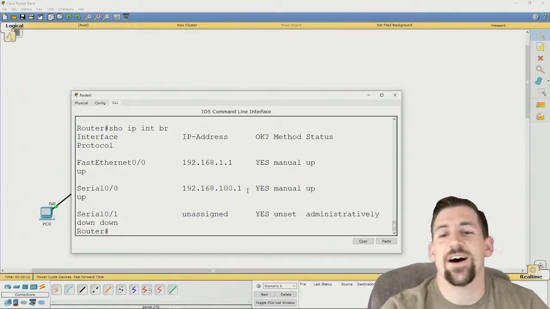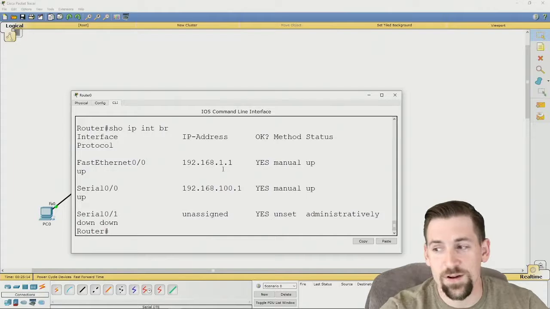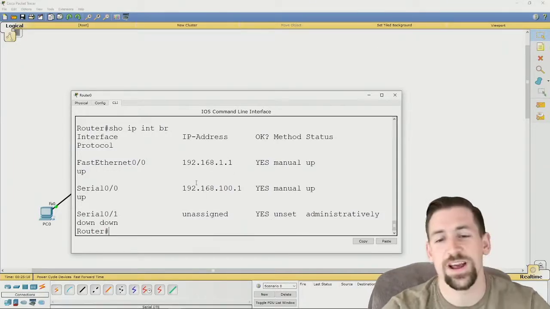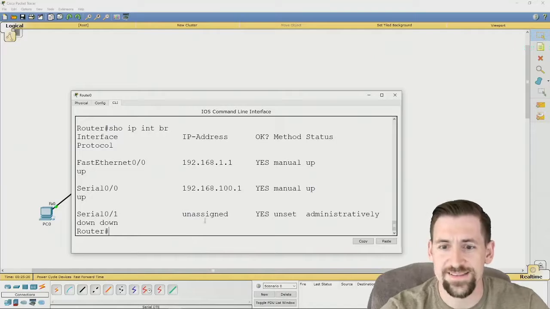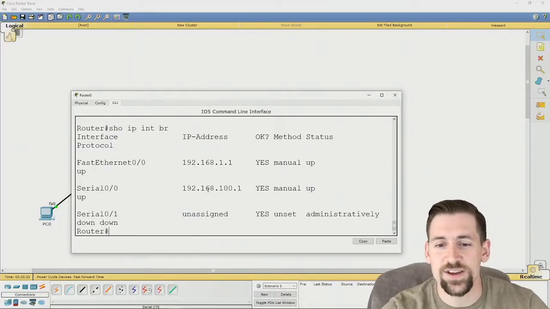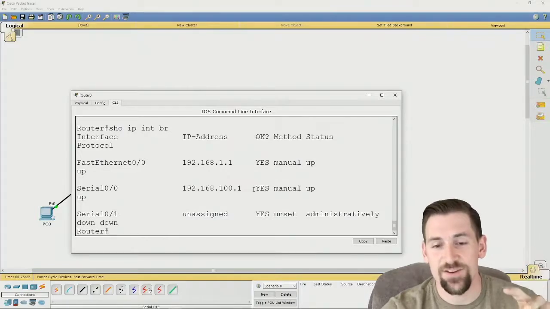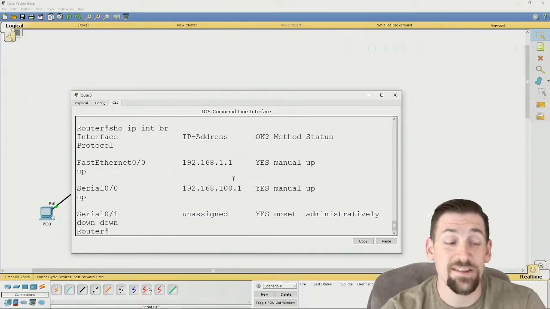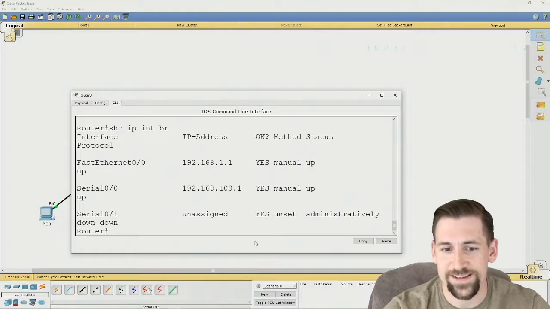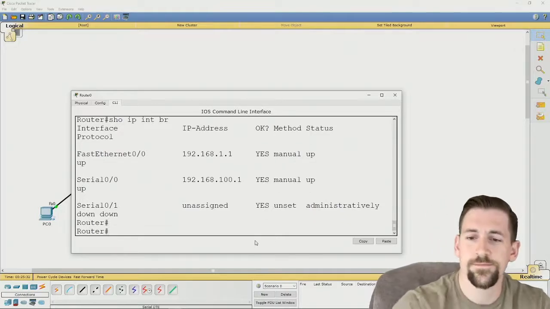And you'll notice now I have the 192.168.1 network with the .1 address being the default gateway, the router interface facing the 192.168.1 address space. And I have the 192.168.100.1 address, which is the IP address on the serial interface, on that serial point-to-point link. Great.